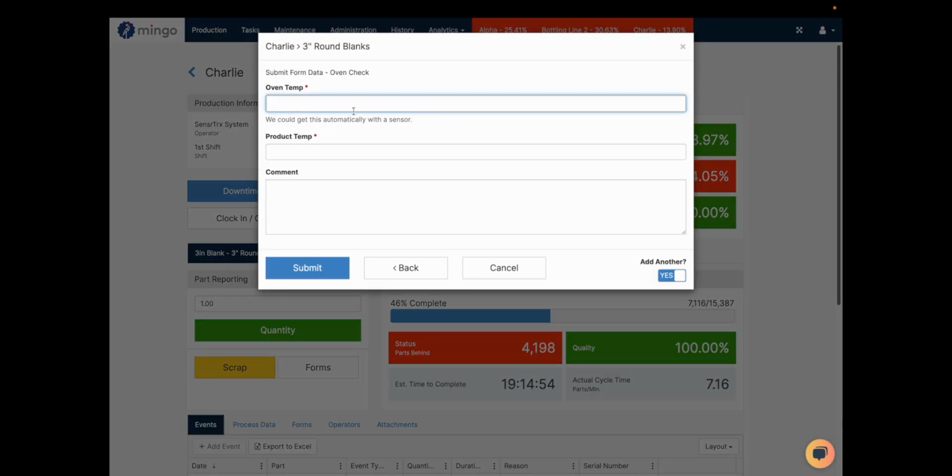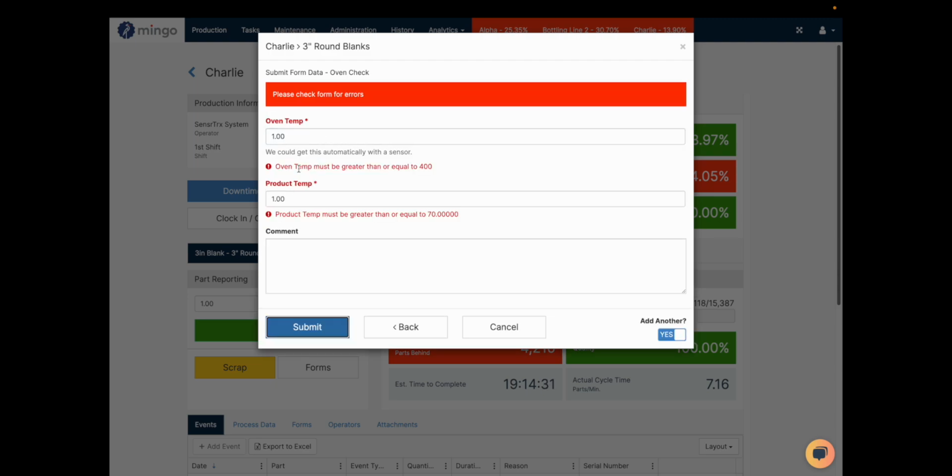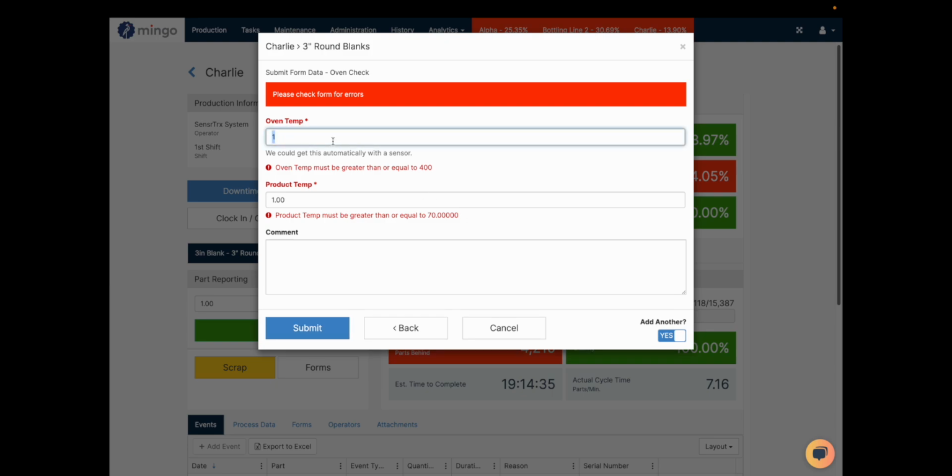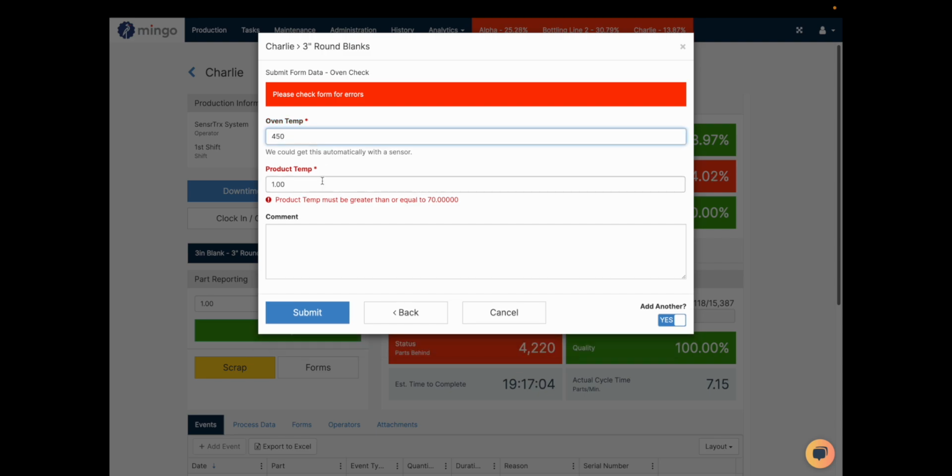So for example, I have an oven check here, and let's say I put in a temperature of 1 and 1, which is not valid, right? It comes back and it says the oven temperature must be equal to or greater than 400 and the product temp must be greater than 70. So the idea behind this is that you're reducing data entry errors, so that you can't accidentally put in invalid information.